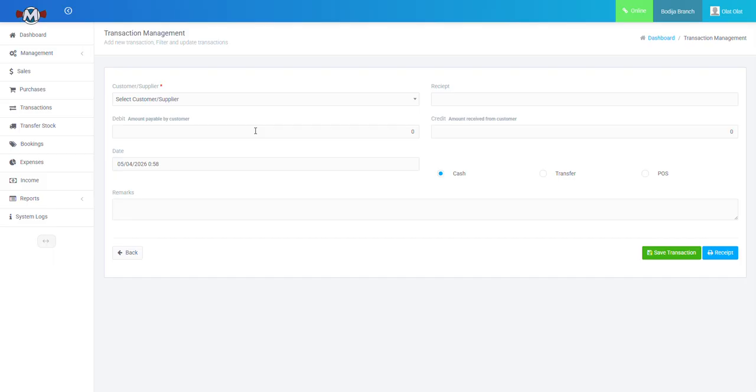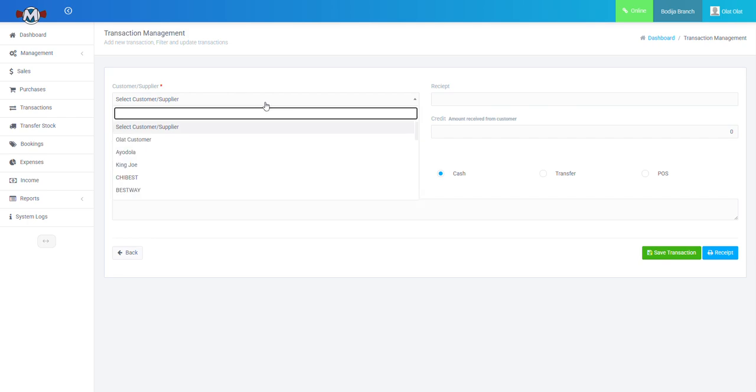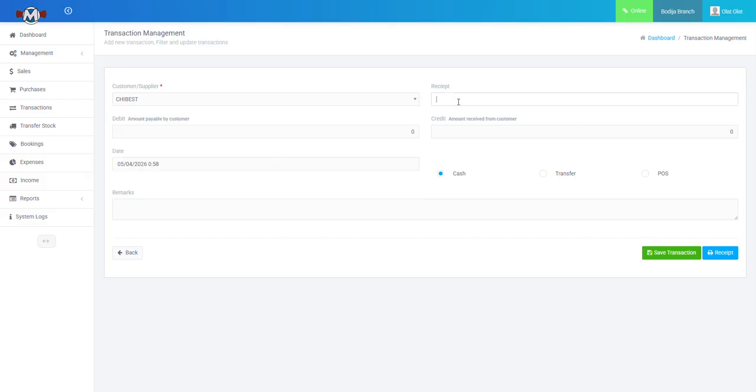Use this screen to record things like a customer paying off an outstanding balance, or a payment made directly to a supplier. Form fields: customer, supplier, required. Select the customer or supplier this transaction relates to from the drop-down. Receipt: enter the receipt or reference number for this payment. This serves as the document identifier for the transaction record.